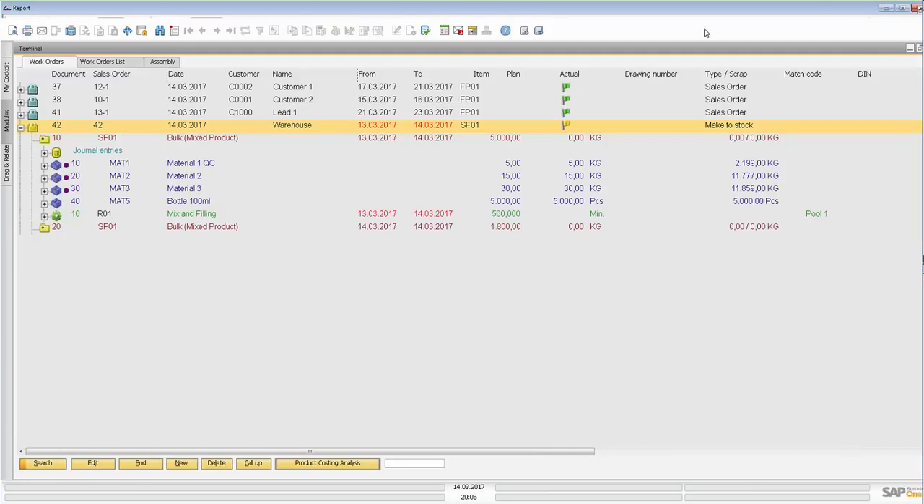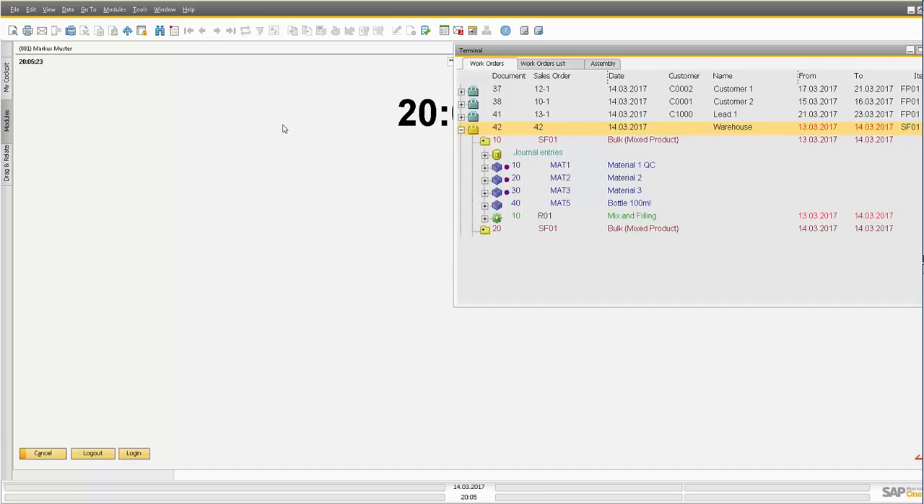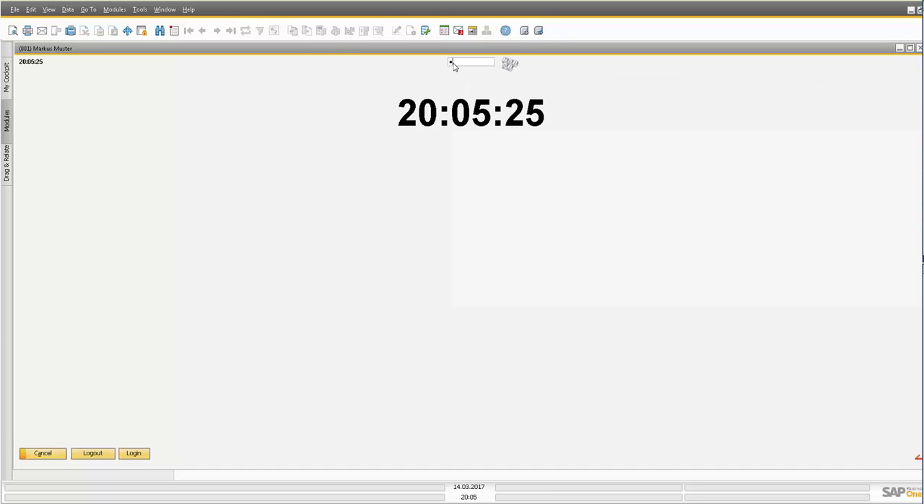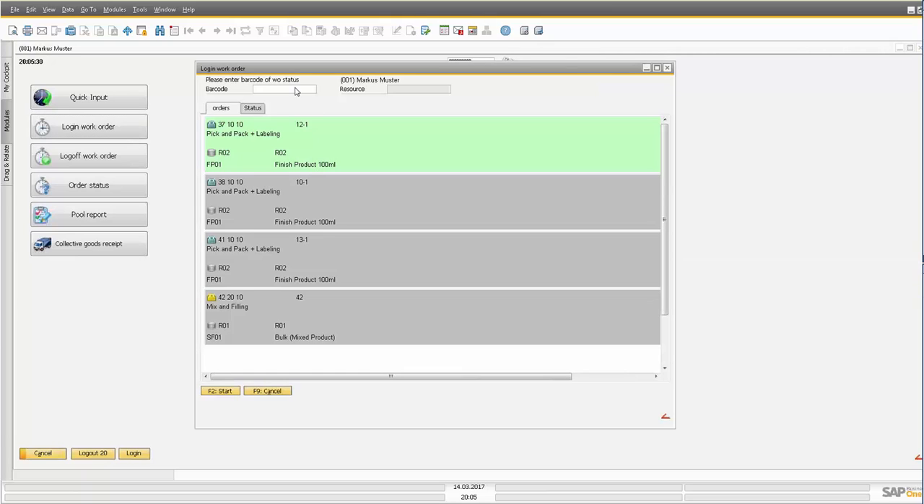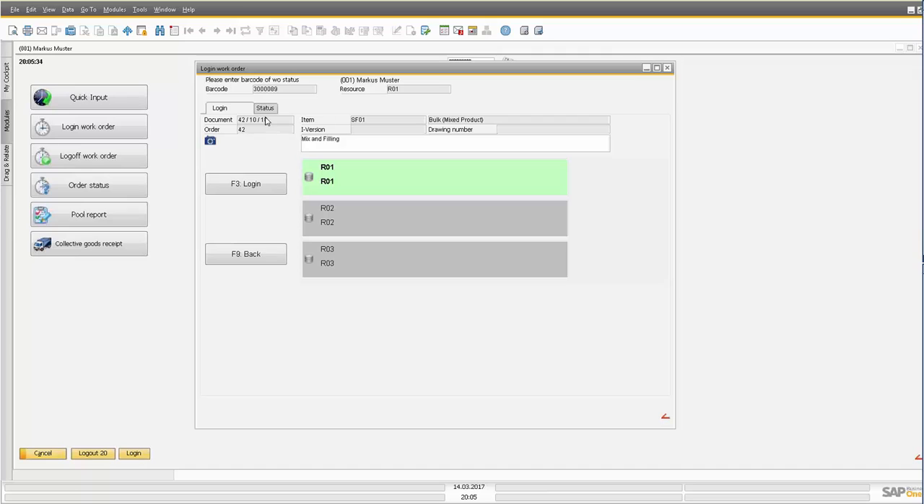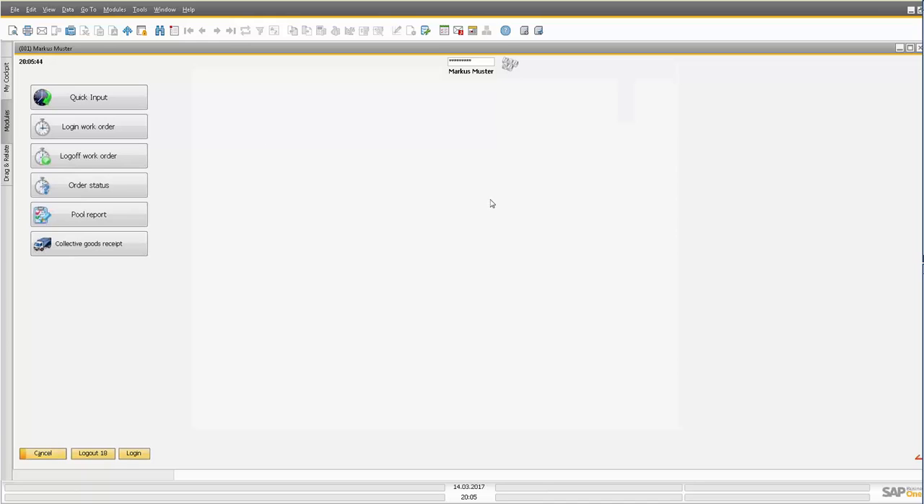So I go back to my terminal here, and again log in, work order, and then scan the barcode, and then the system knows, okay, I'm now here in my mixed product. It's now the resource R01, it's mixing and filling, and now I log in. So login means now time is running.